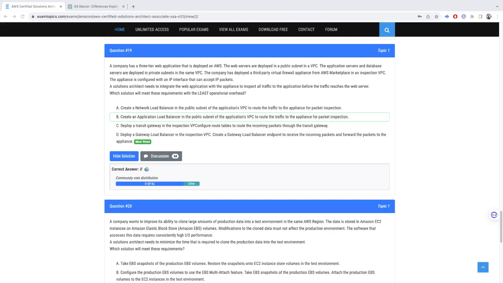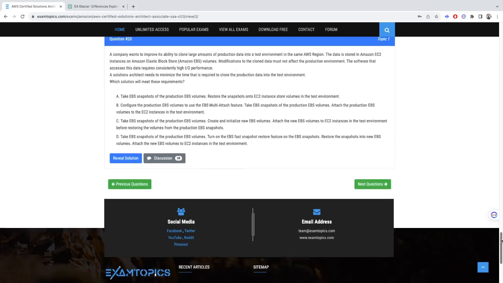I mean, it says it's B, but it looks like D also makes sense. And 81% of the community votes went to D. So what do you think? Leave your answer in the comment.